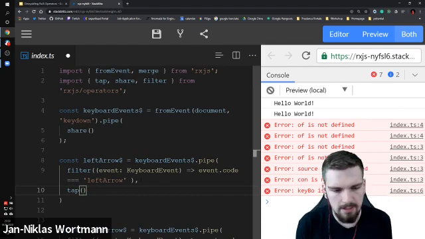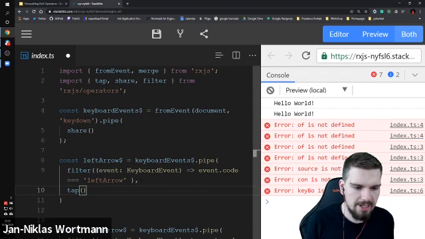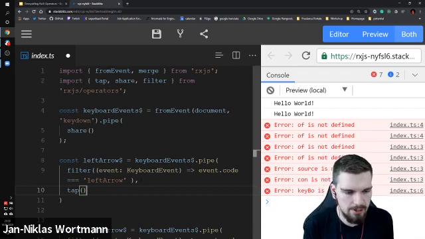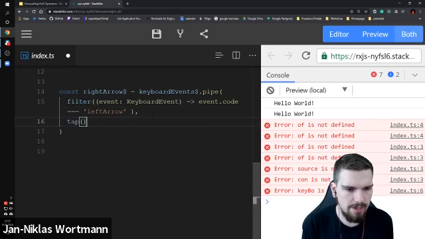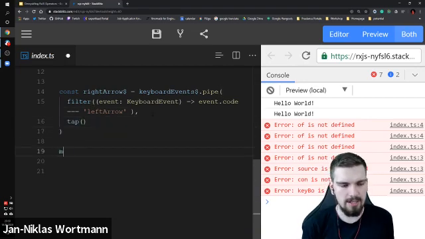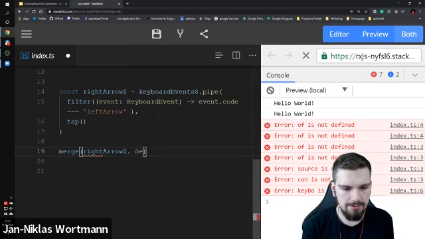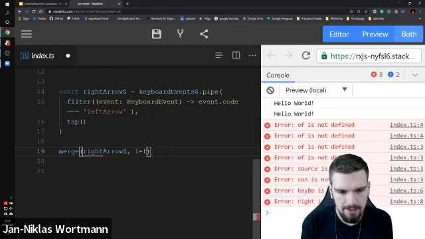Right, this can mean, in the scenario I pictured, go to the previous page. And I would have a similar thing for this one. And then I would just say, okay, merge, subscribe please to right arrow and left arrow.